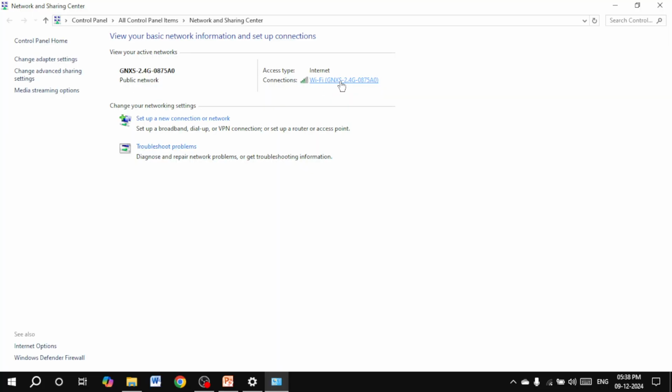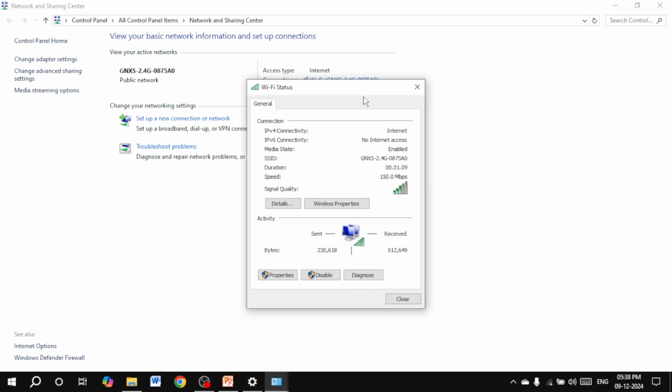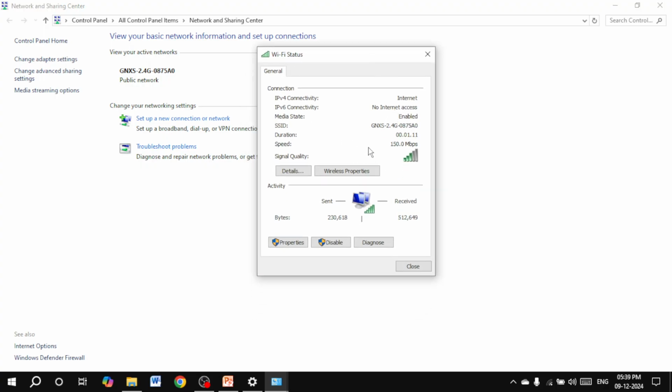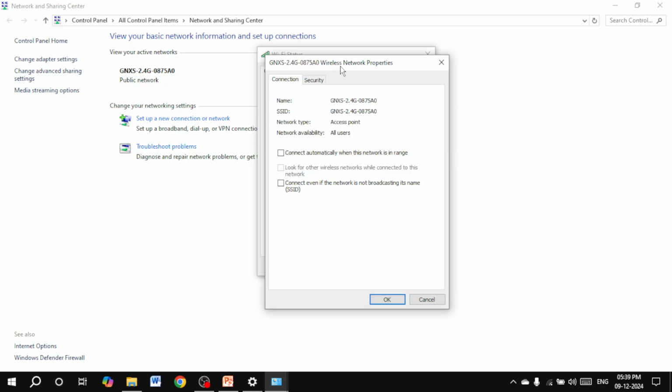Then you click on this. Then you can see here this is. Then you can click on wireless properties. You can see here connection and security. Then click on the security tab.